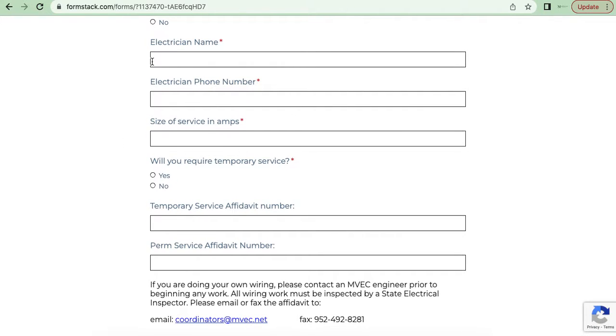The electrician's name. This can also change, but for the sake of getting this application submitted in their system, a local vendor that we use here in town on a lot of the jobs is Simon Electric Inc.